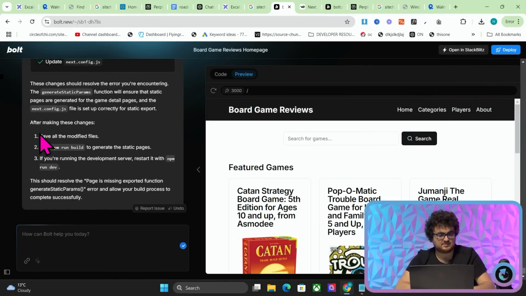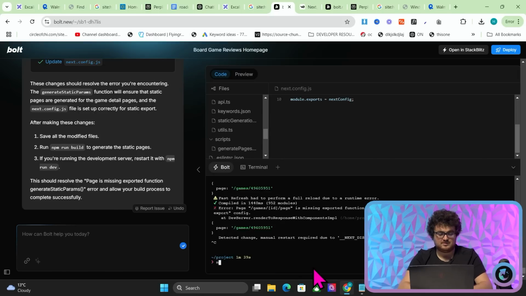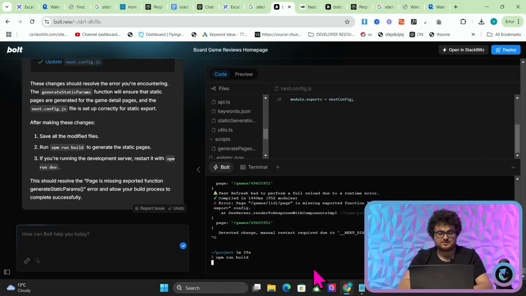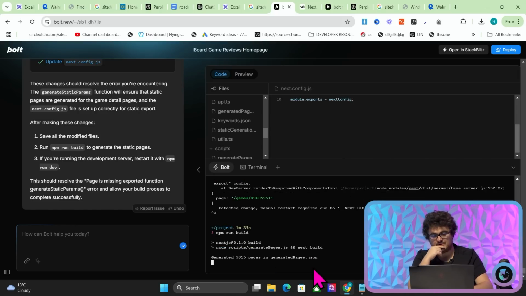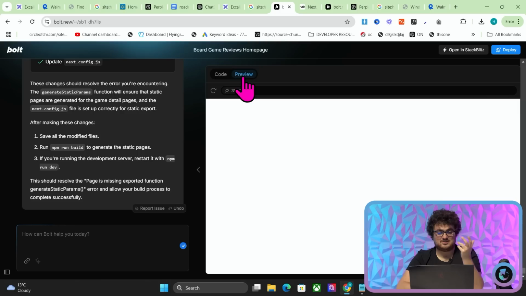It's fine. Okay, so look, it says here, save all the modified files, run npm run build to generate the static pages. Right, okay, so we actually have to generate the pages for it to actually work. Now, this is probably not going to work, but let's just see what happens when we run npm. Oh, we got 9,000 pages. Okay, so wait, we don't want to do that just yet because that's going to take forever. But that's really interesting that you can just do that.